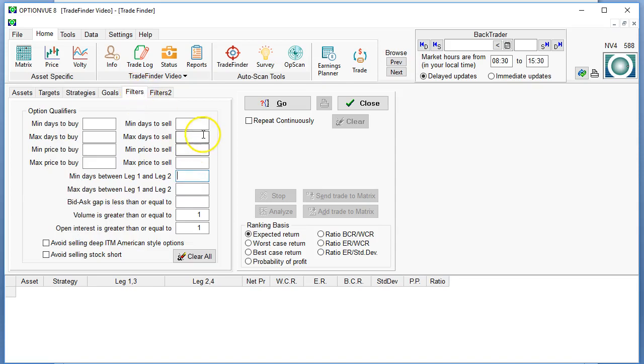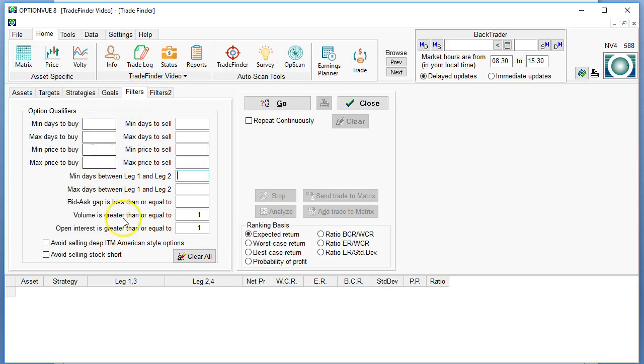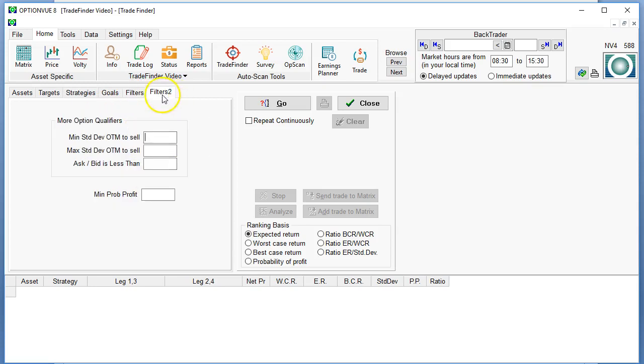Filters. All right, once you get more advanced with TradeFinder, you can apply more and more filters. I like to have this down here, volume and open interest greater than 1. I want to make sure that it's looking at a contract that has some activity. But I'm going to leave the rest of these blank for now. Let's leave these blank for now. And then go here and leave these blank. Again, as you get more advanced with TradeFinder, you'll be able to go to town with all of this.